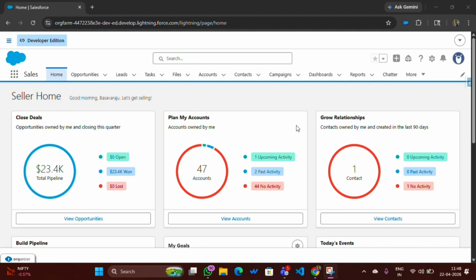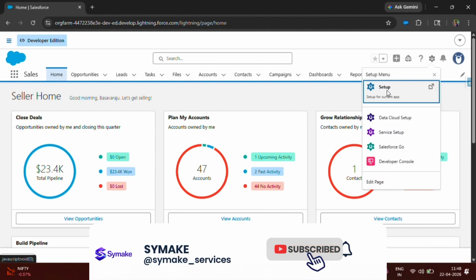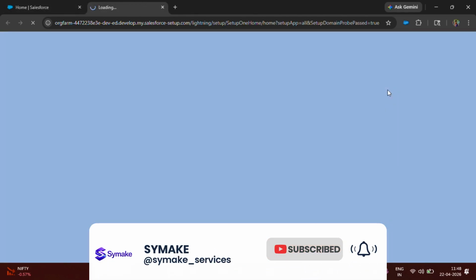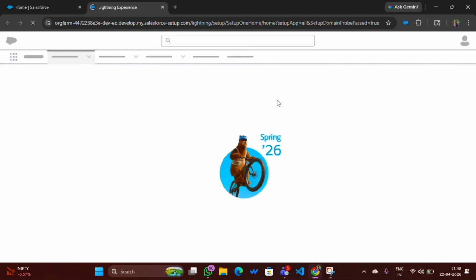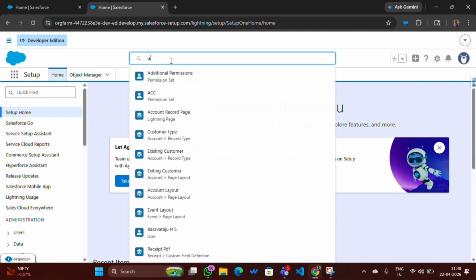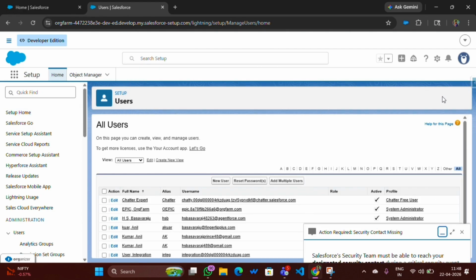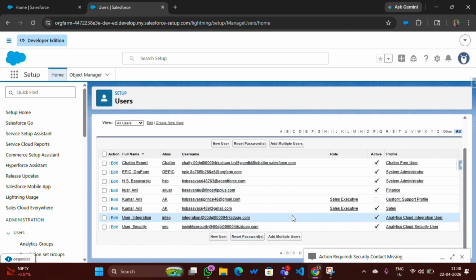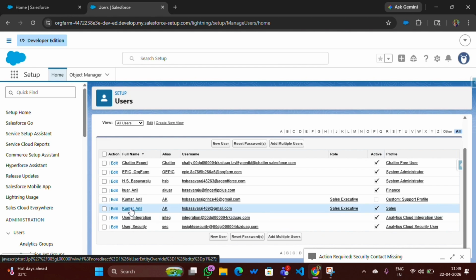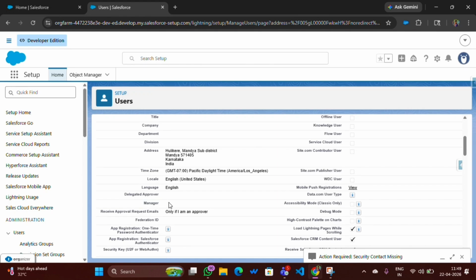Then how can we assign a manager to a particular user? First we need to click on the gear icon and go to Setup. You need to search for Users. So currently I will open the list of users. In this, I need to select which user I need to assign the manager to. Currently, I will open the sales executive user. If you scroll below, you can see there is a manager field. Currently it is empty. So I need to assign a manager for this particular user.